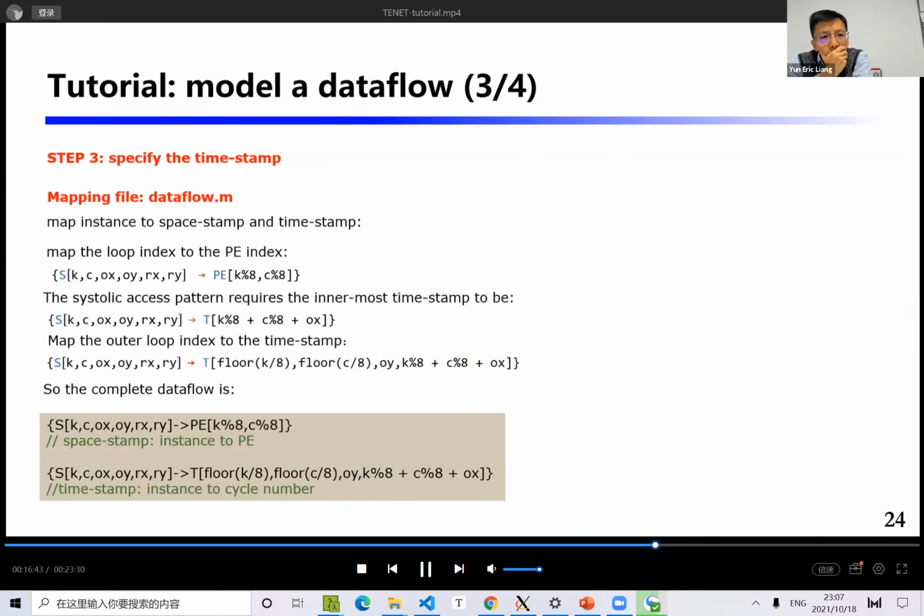Finally, we need to set the mapping file, which consists of spacestamp and timestamp. We use systolic array dataflow as an example here. The spacestamp is relatively simple, where we map the channel dimensions of the instance to the PE array. Since the tensor size is usually larger than the PE array size, we use the mod operator to split the loop into tiles, which is also called quasi-affine transformation.